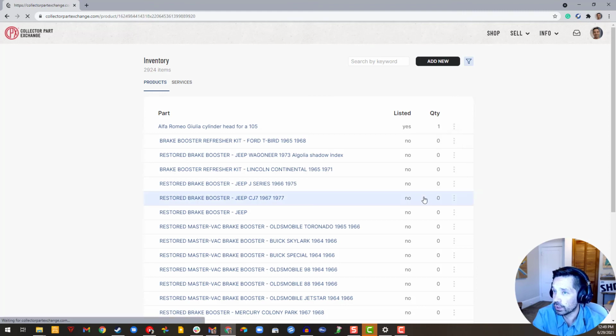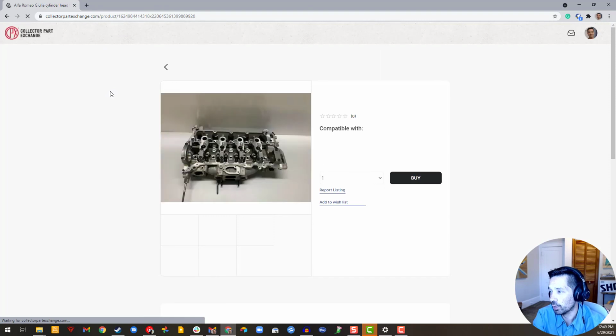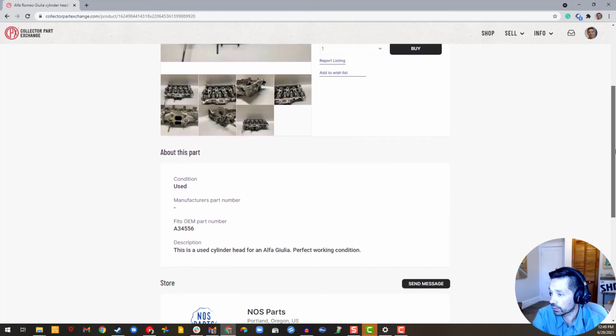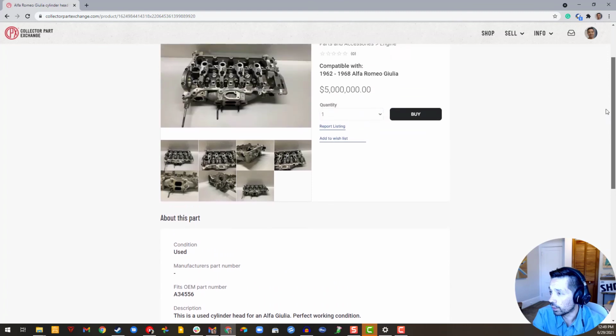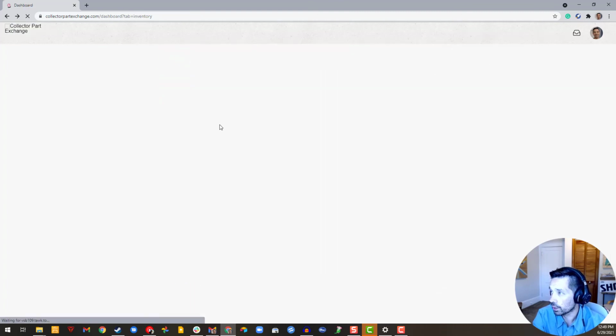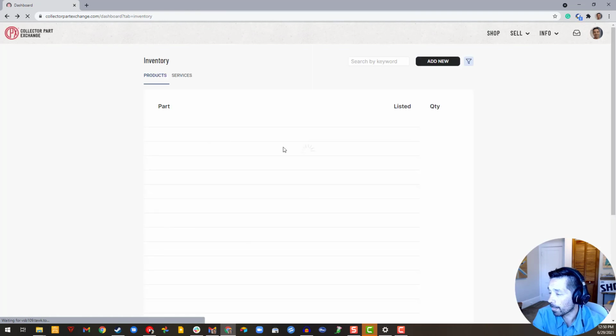Previewing it, if we click that, what we'll get to see is what that item looks like, or what it will look like once it's live. So even if you haven't listed it yet, we can see here is what the product looks like and all the information that goes along with it. I'm going to come back to my inventory here.